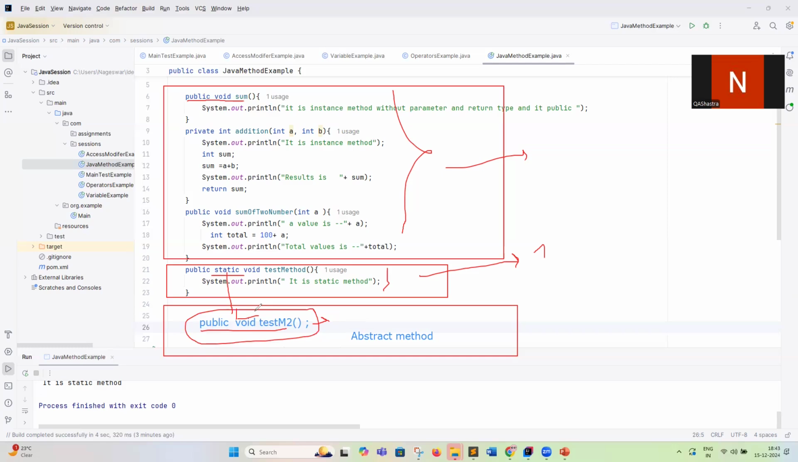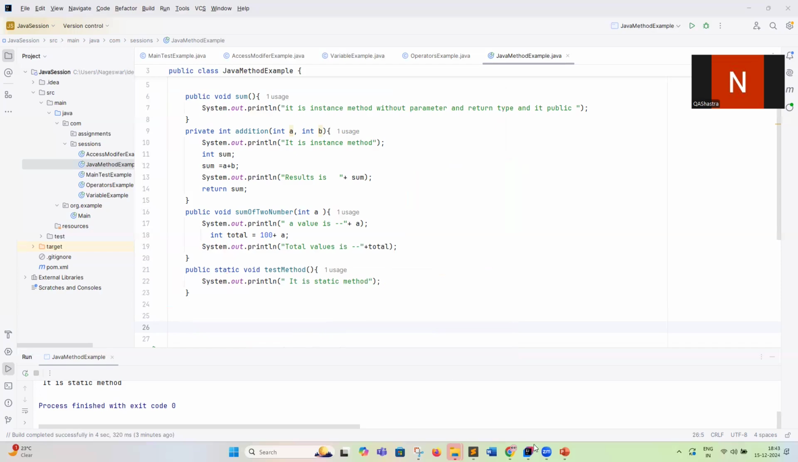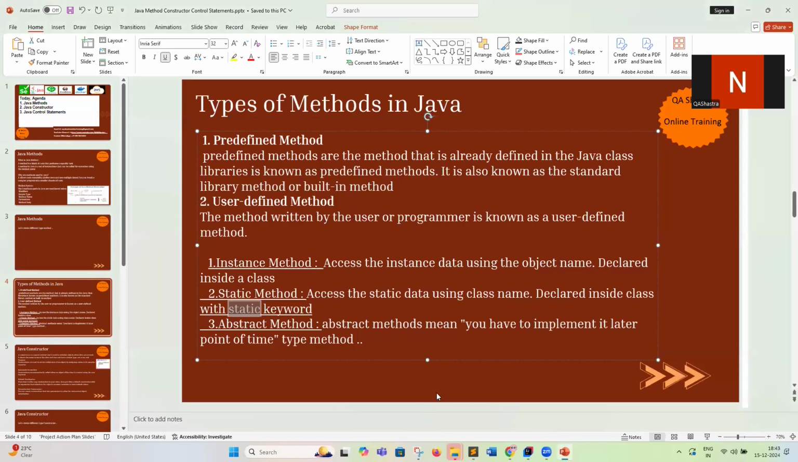In the interface and abstract topics, I'll cover this. But as of now, you can remember that an abstract method does not contain any body. That's all. Okay, so I think we are done with these method examples. Abstract method means you have to implement it at a later point of time.